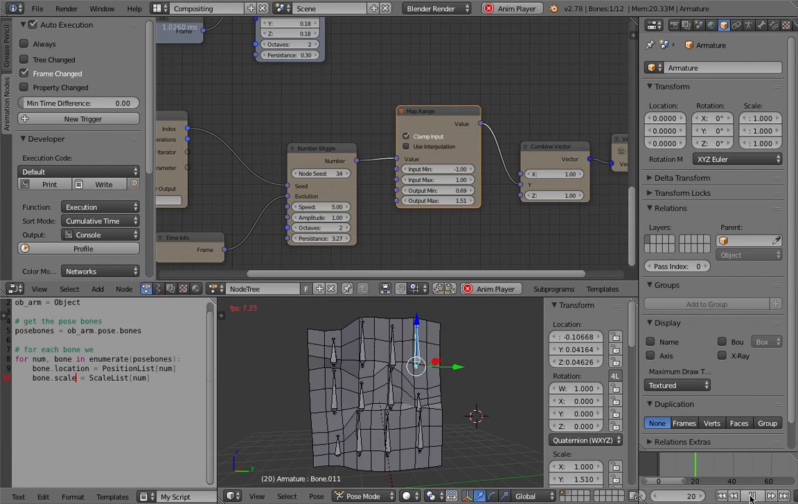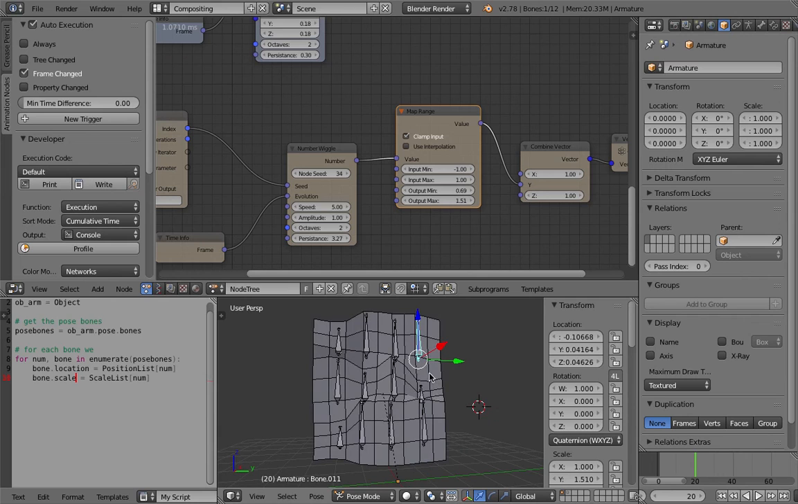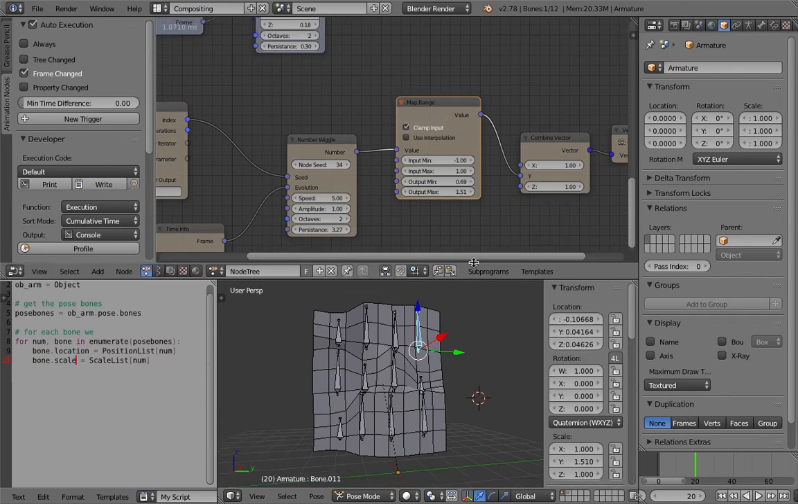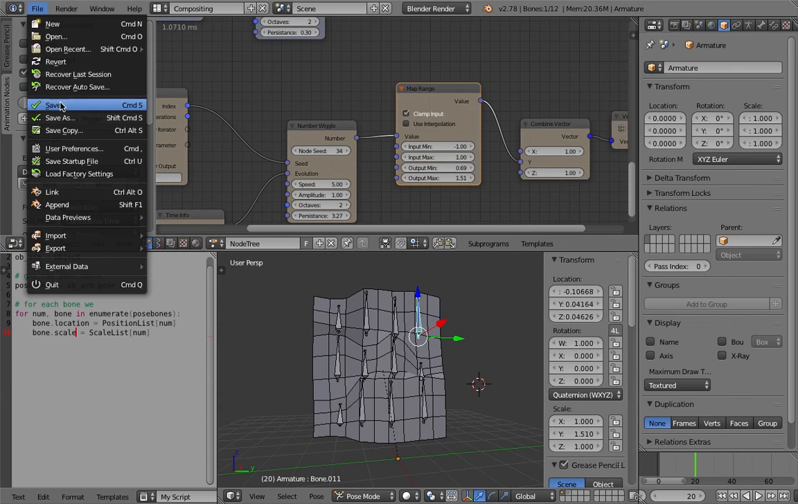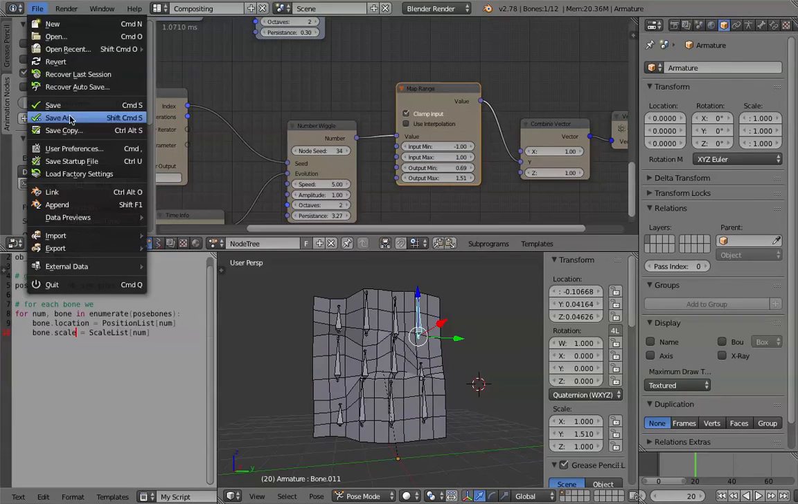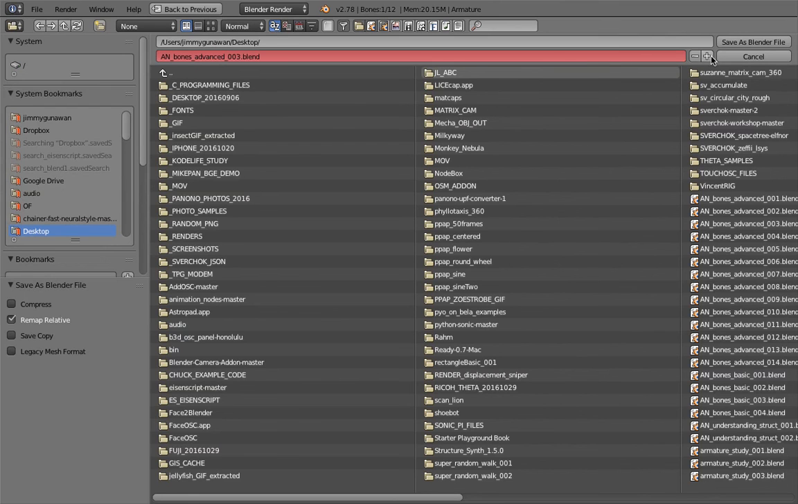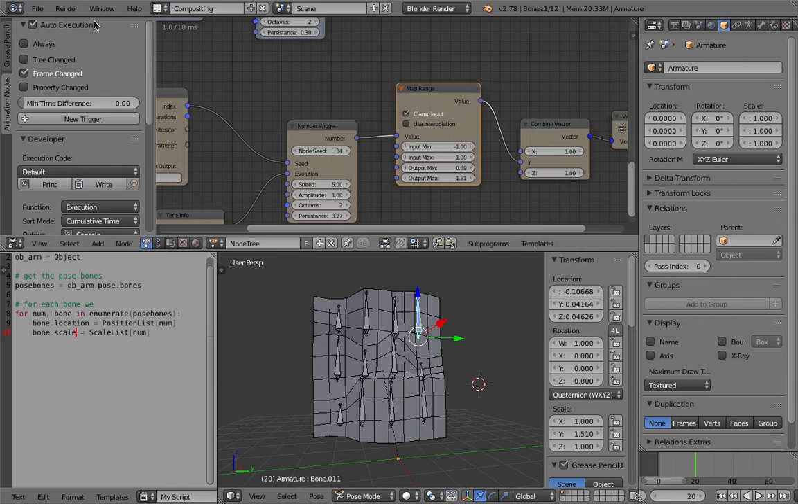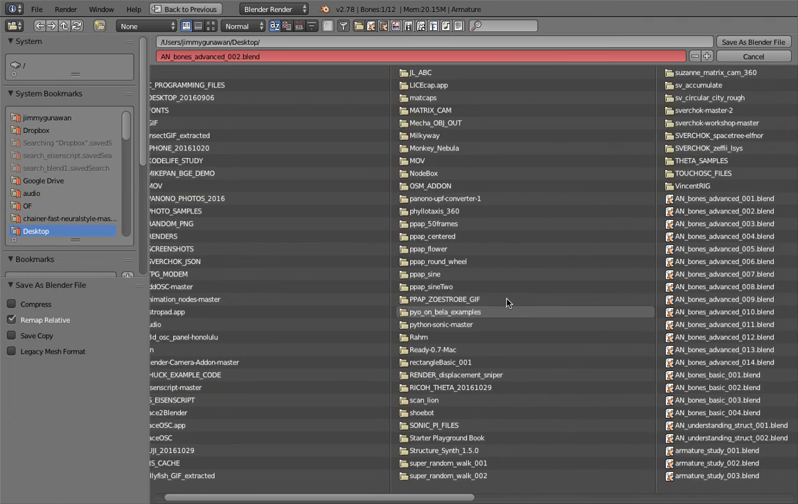The next thing I want to investigate is the bone edit. The bone edit is quite unusual, I think. Wait a minute, have I saved? I think I'm saving it to the wrong thing. Bones advanced demo. So the one.